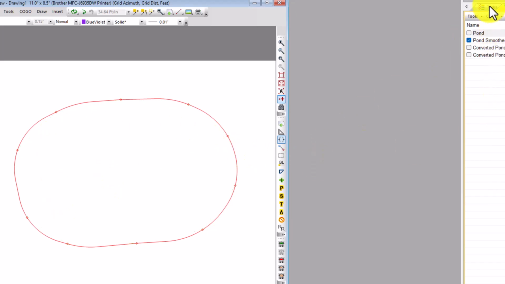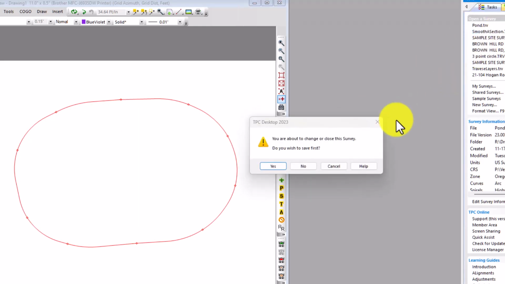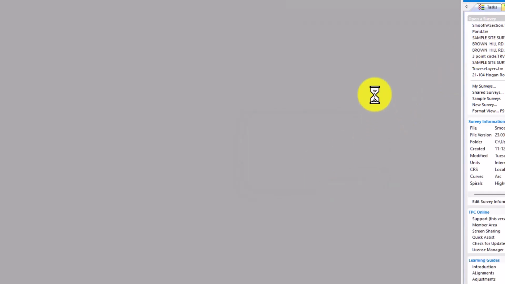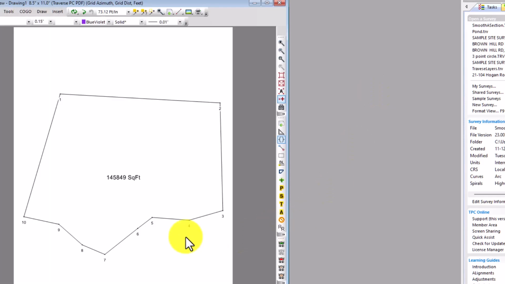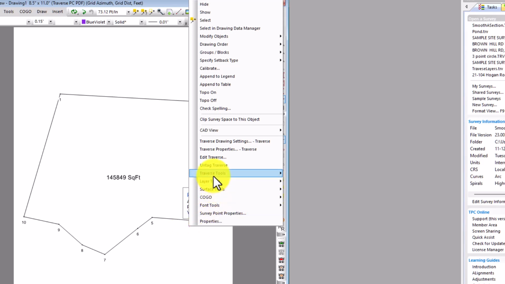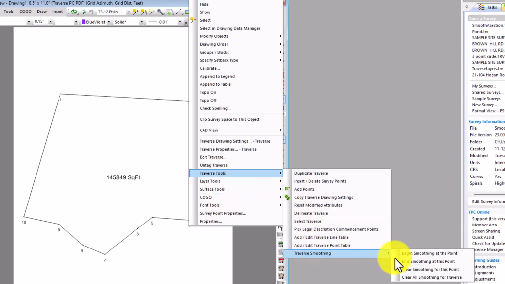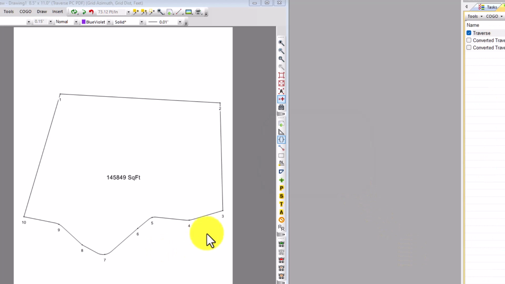Now, we can do the same thing for sections of a traverse. We introduced this in TPC Desktop 2023. And I'm going to come in and just tell Traverse PC I want to start smoothing at 4 here. So we go to the smoothing tools. We're going to begin here. And we can see then that we start at point 4 and we do that same sort of engineering smoothing where we put those small arcs in until we get over here to point 10 where we stop the smoothing.